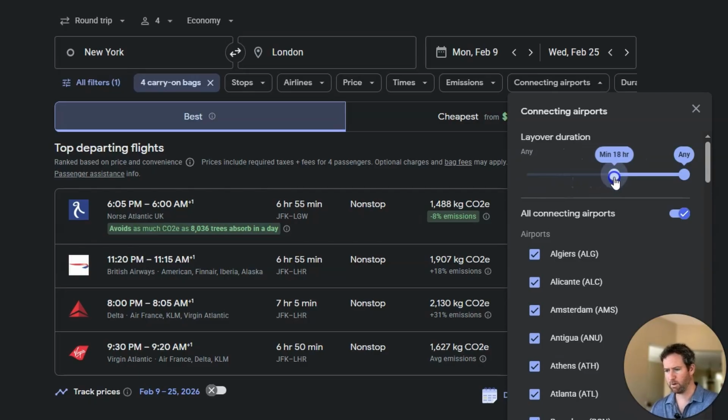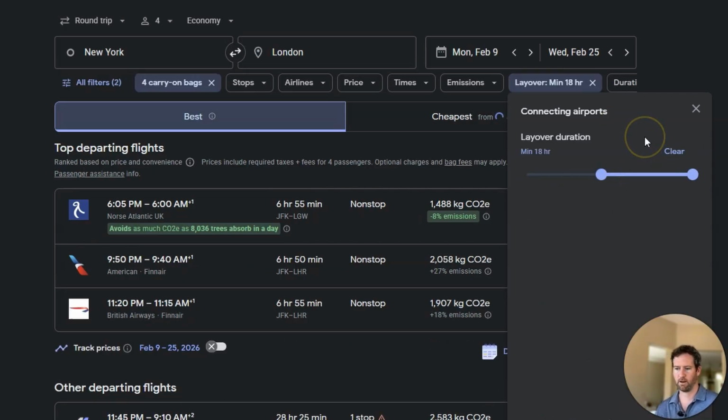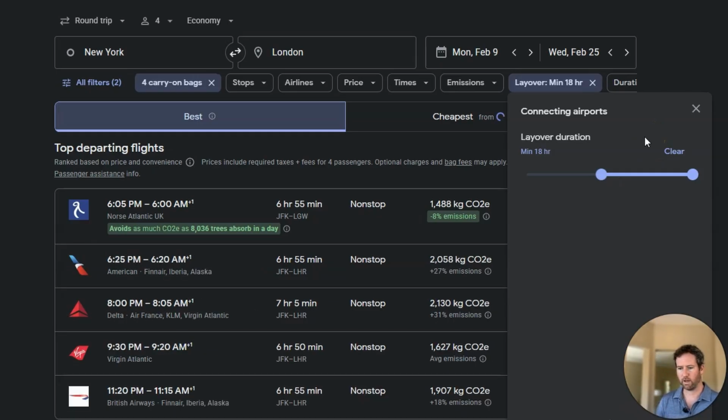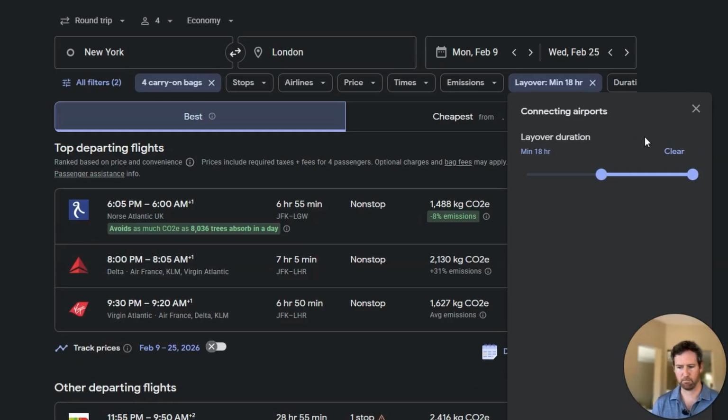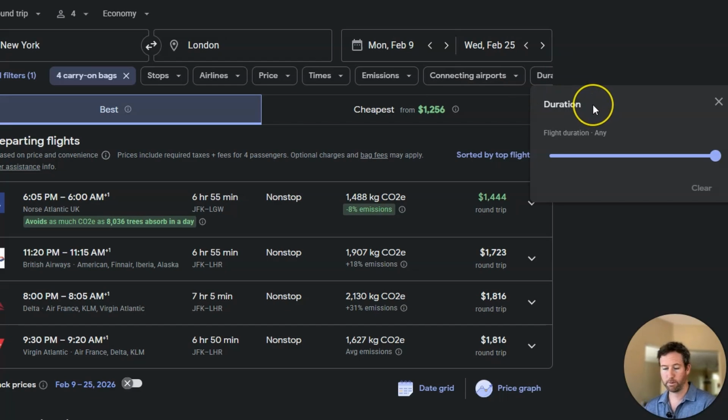So you could say, we want to stay there 18 hours. We want to spend a good night there and really enjoy it and experience the city. So flight duration here in the corner is another thing. This can come in handy as well for those kind of longer routes. Like for us from the US going to Australia is another great example.